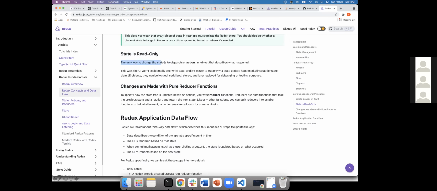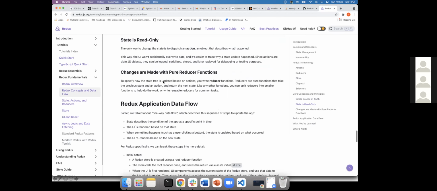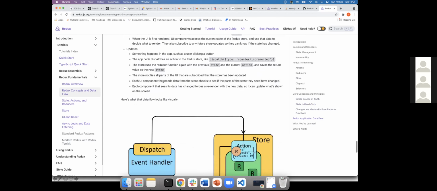The only way to change the state is to dispatch an action, an object that describes what happened. This way the UI won't accidentally override data, and it's easier to trace why a state update happened. Since actions are plain objects, they can be logged, serialized, stored, and later replayed for debugging or testing purposes. So we need some clarity on what exactly happens when you say copy and update. I'll get to that.